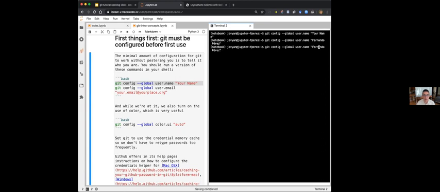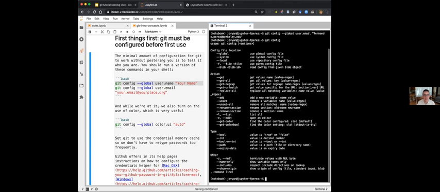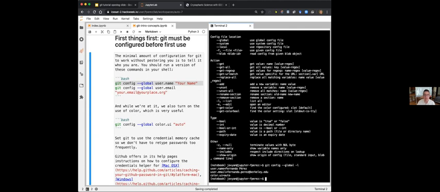Similarly, I'm going to do user.email, and I will, whoops, that's not my email. That's my email address. And now if I type git config --global -l, it lists all of my current global configuration.